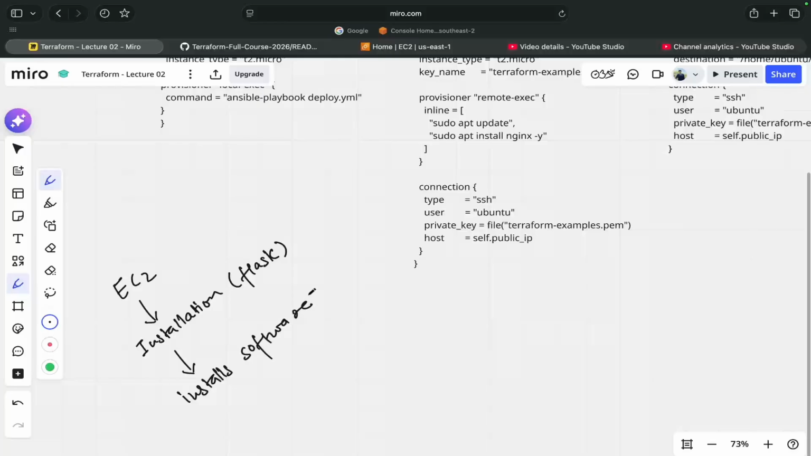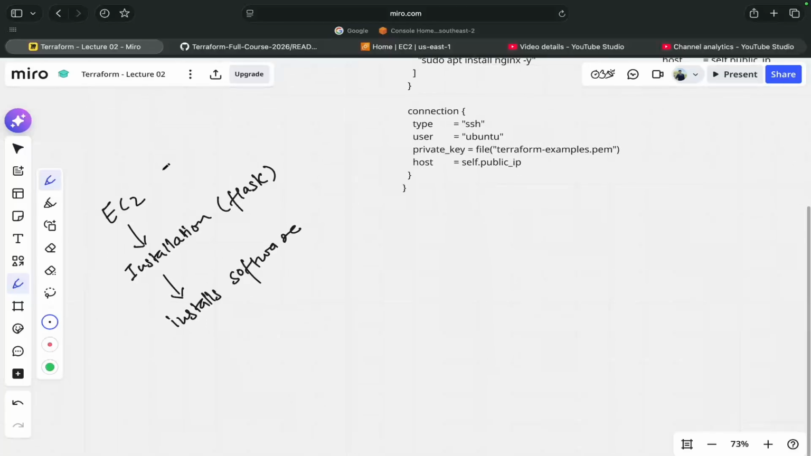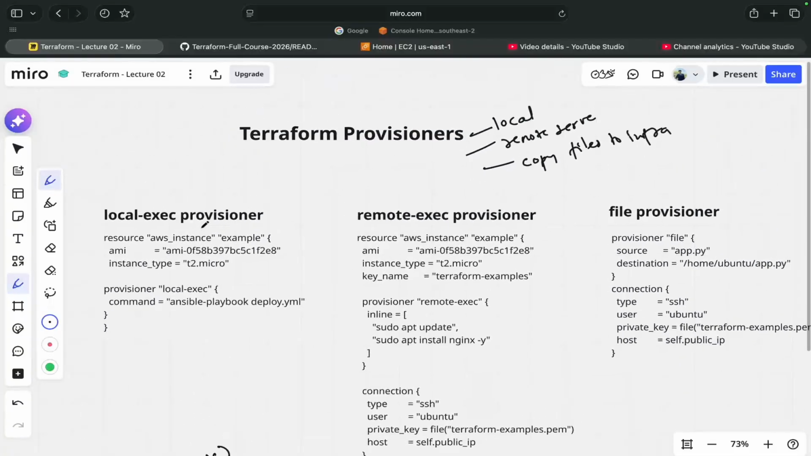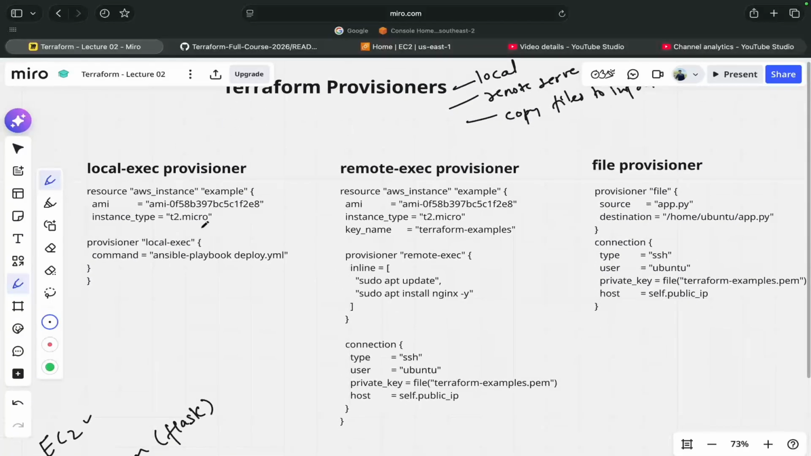right? And they run after resource creation, which means whenever your EC2 will be created, then only it will run. Optionally, you can run it before deletion, and also it runs only once, which means it cannot be continuously managed, right? So like I said, here are some examples I have already prepared for you guys.